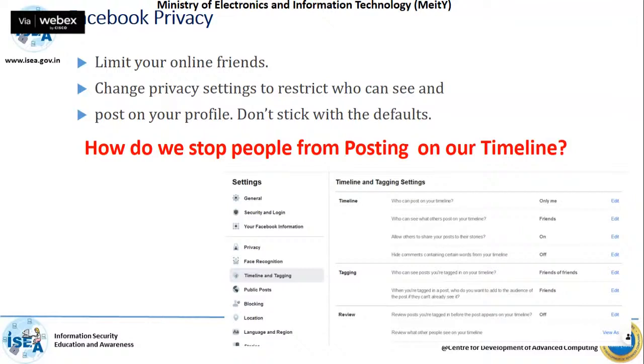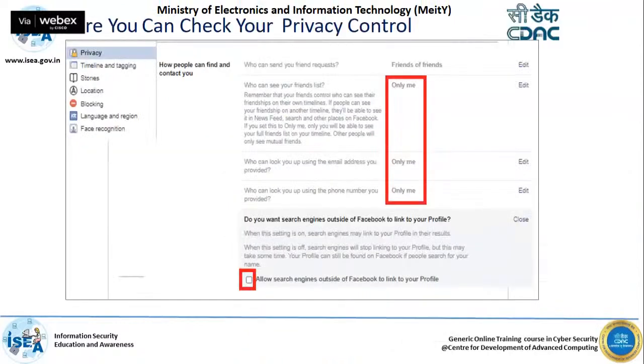In Facebook, privacy options are there, and you have to use them. I definitely suggest everyone enable these privacy options. Click on the privacy option. Who can see your friend list? To whom will you show the friend list? You can show it to only your friends, or not share with anyone, or share with everyone.